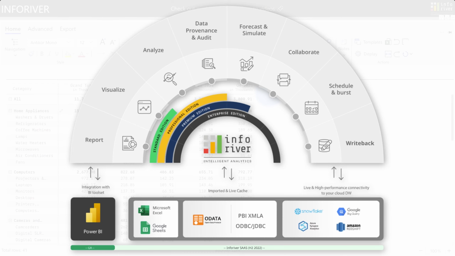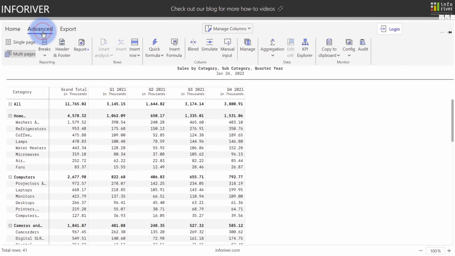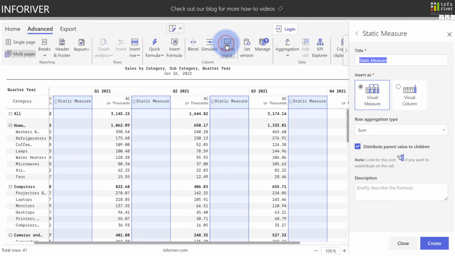Continuing with the Inforiver vision, we'll now discuss the forecast and simulate features. The manual input feature is a great way to easily add budgeting, forecasting, or plan type data. To start, we're going to come up to the Advanced ribbon. We're going to select Manual Input, and let's rename this to Plan.